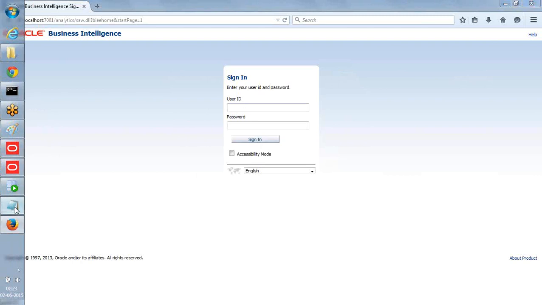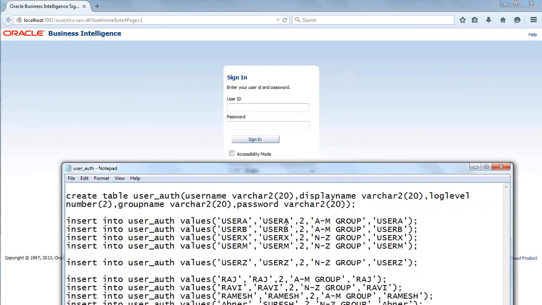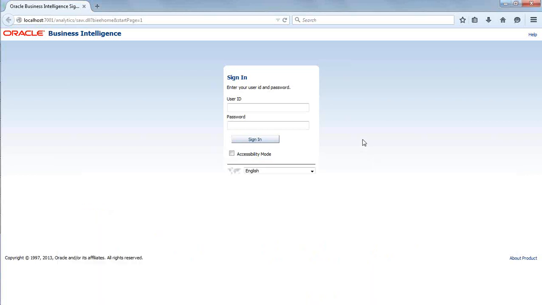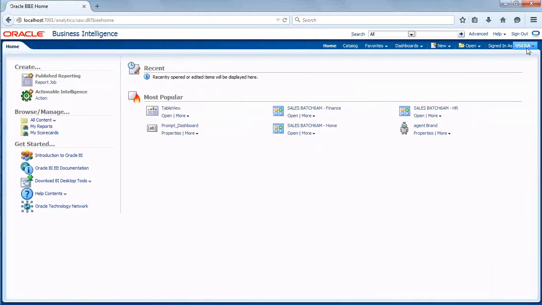Suppose I have my user A and my password could be user A. So I give my user, which is user A, and my password is also user A. Just sign in. Now I got signed in with user A, which means this is working.